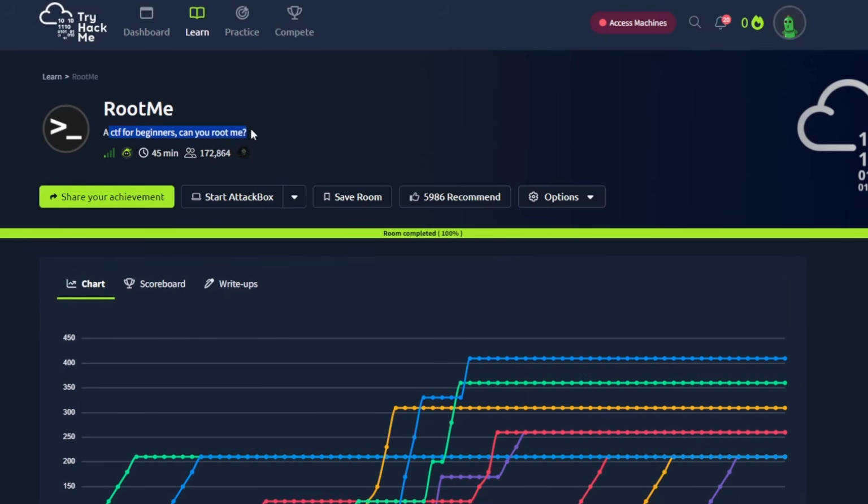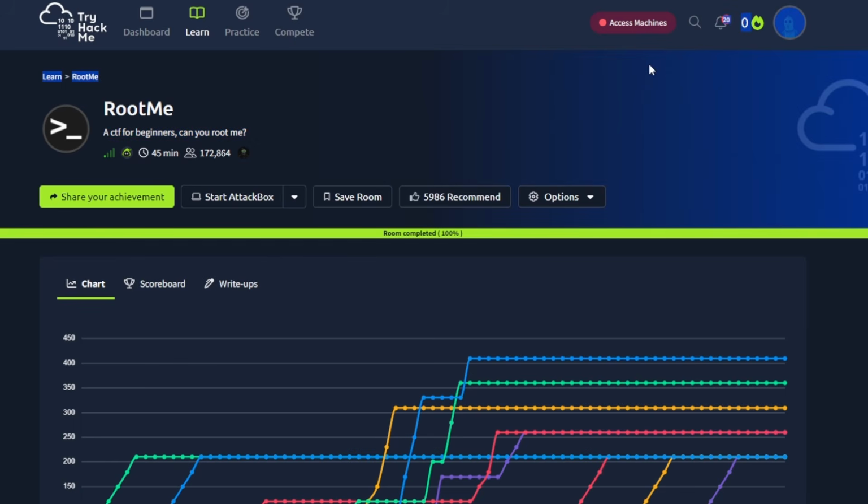Now, RootMe is a beginner-friendly box on TryHackMe, but it still covers a solid attack chain. Recon, file upload exploitation, and privilege escalation. So it's a perfect target to see what OpenClaw can do. I've got my VPN connected, I've got my target IP, and we are ready to go.